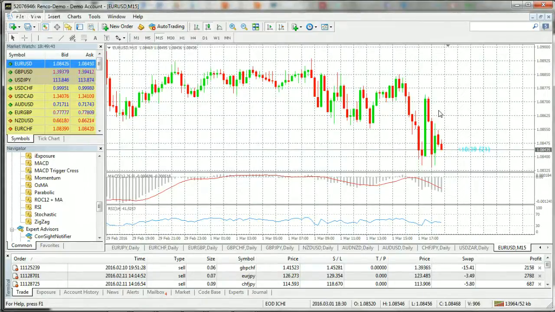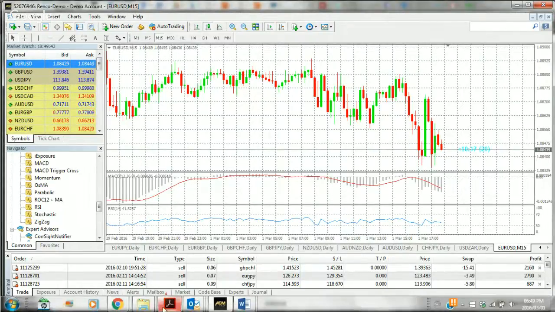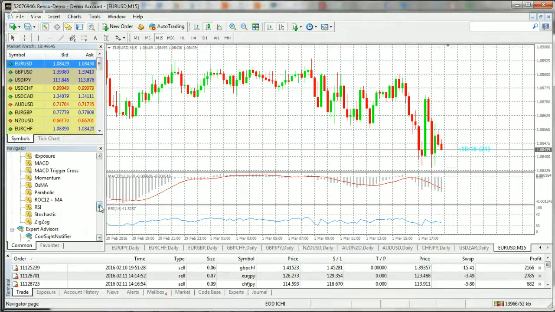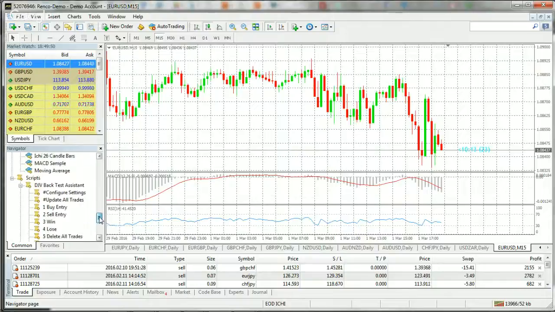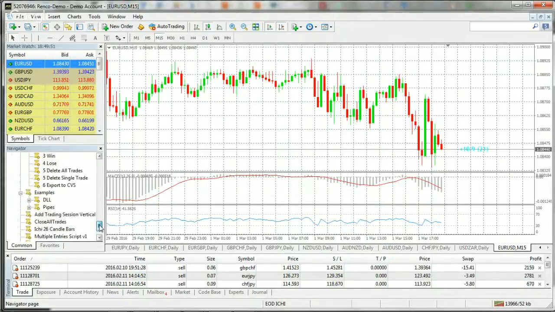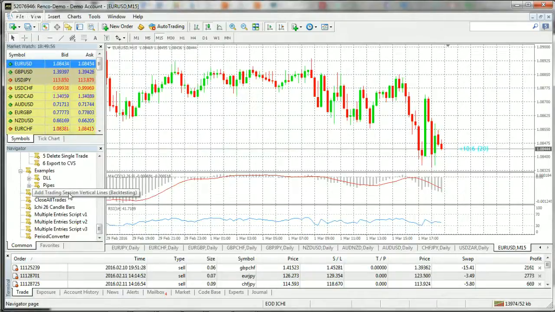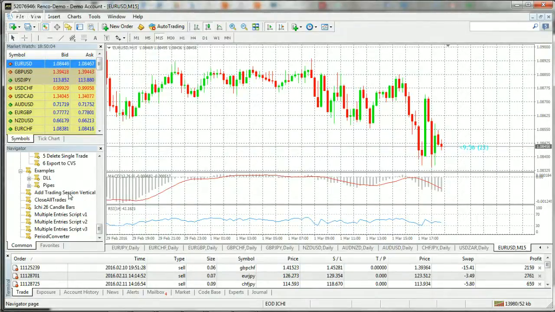Right. Now, let me show you one of the little scripts I use: add trading session vertical lines. This is very helpful for intraday trading if you want to split your start and end times for each day, because you're not going to want to test every single candle. You only want to test the sections you're going to be trading in.